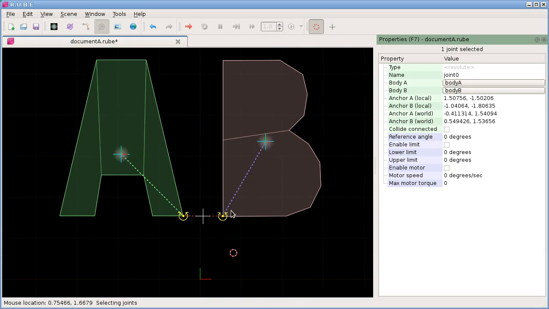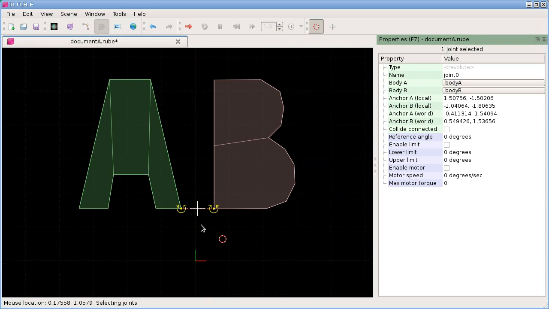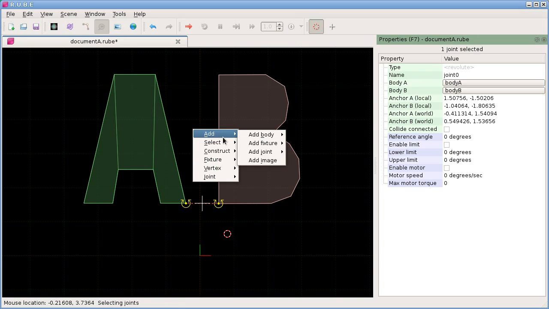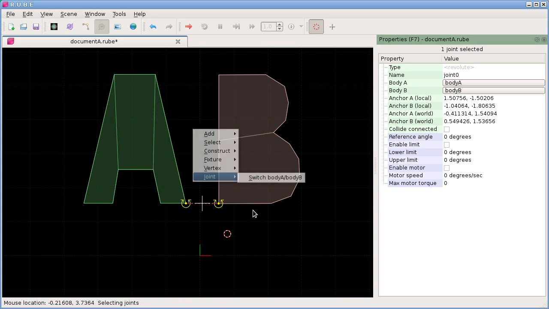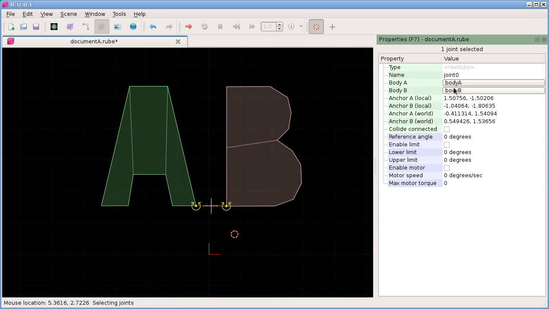Okay, and what else can we do with joints here that are common to all joint types? We can change the bodies, and we can switch the bodies if we preferred to have, let's say, the dynamic body here as body B. We could select that joint, and we could come down here and switch body A, body B. So this will just switch the two bodies. And we can also change which bodies this joint connects.